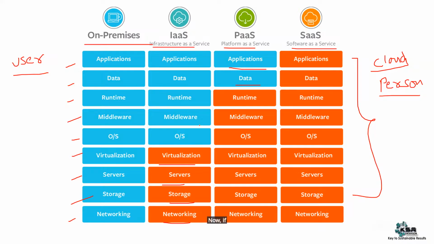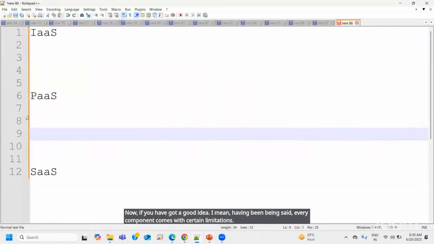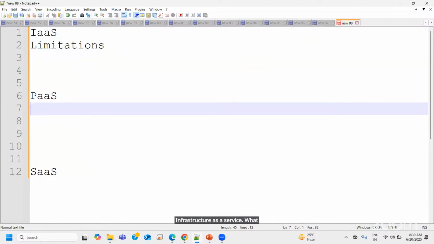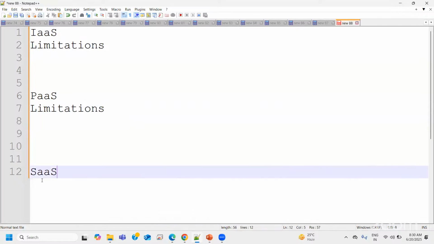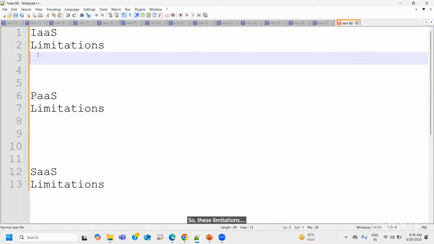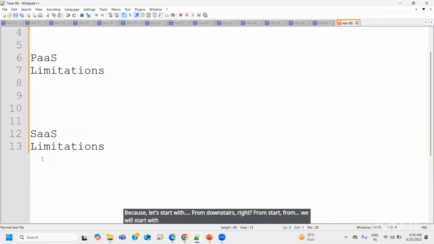Now, if you have got a good idea, having been said, every component comes with certain limitations. Now, what all limitations are there? Infrastructure as a service, what is the limitation? So these limitations are very important to understand. Why? Because let's start from downstairs, right? We will start from software.